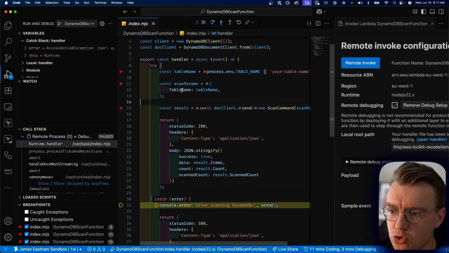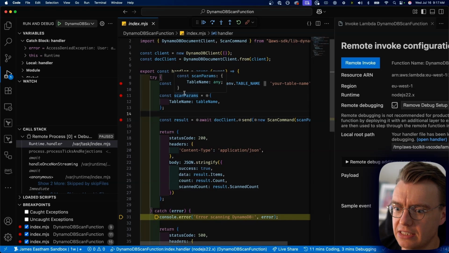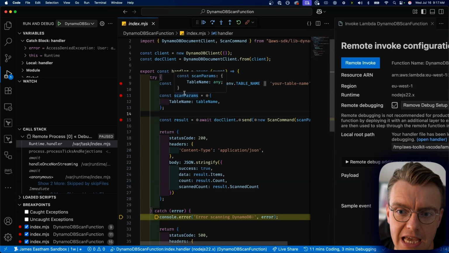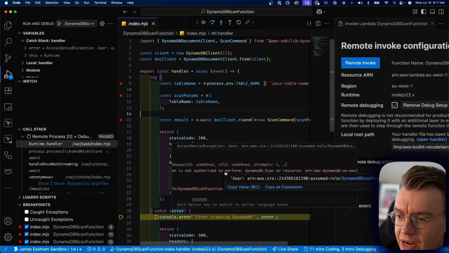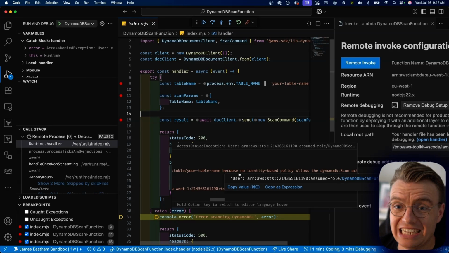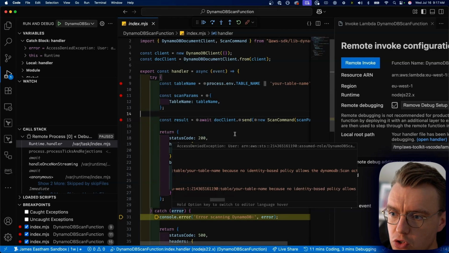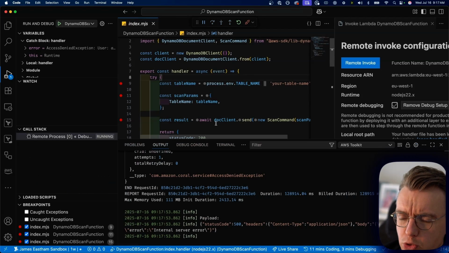Now, of course, the observant amongst you will probably realize that I've created a Lambda function here, and this Lambda function is trying to query DynamoDB, and there's not actually a DynamoDB table anywhere, which is the problem here. This error is saying that the Lambda function's role is not authorized to perform scan on a resource, but we've not actually created the DynamoDB resource yet. So let's let this debug session continue.